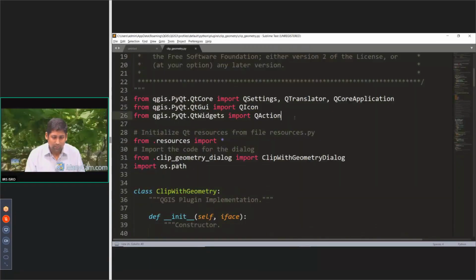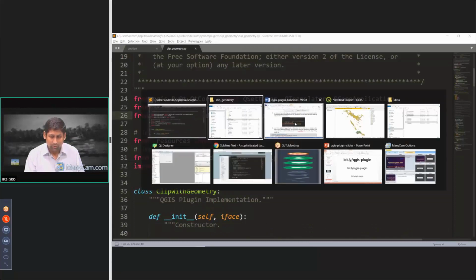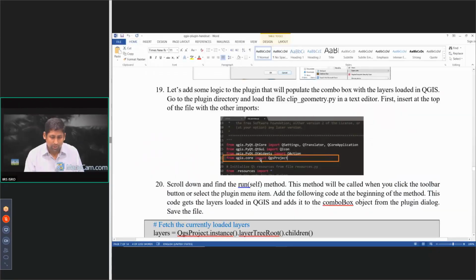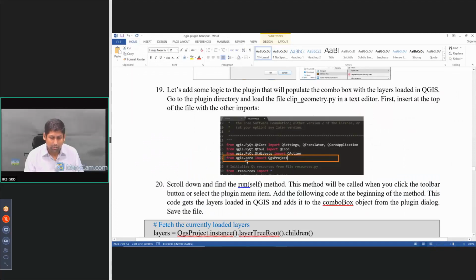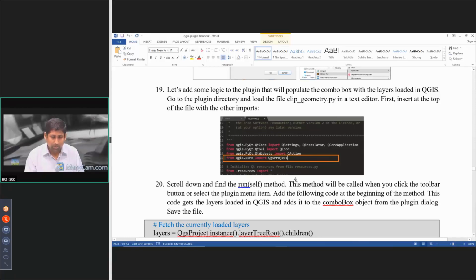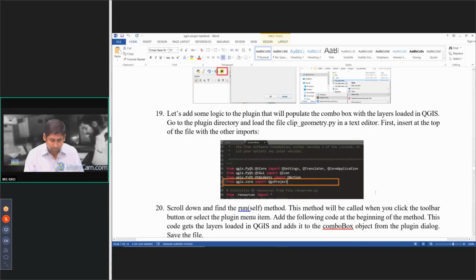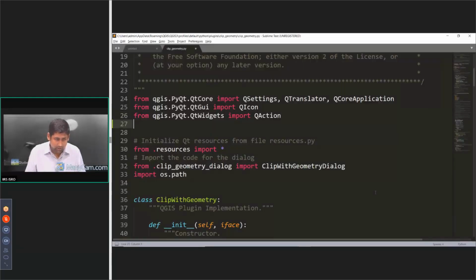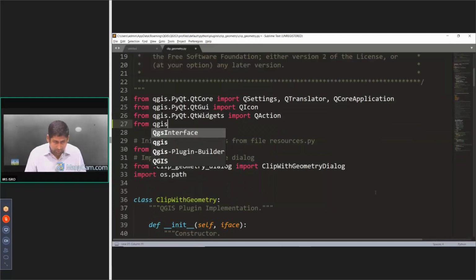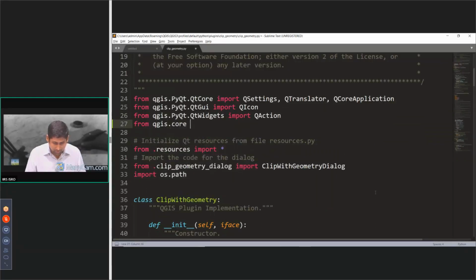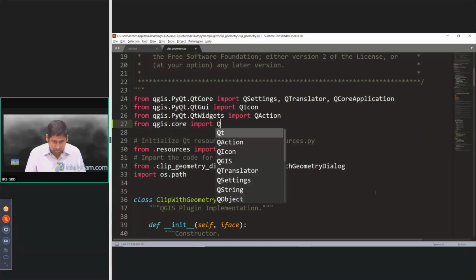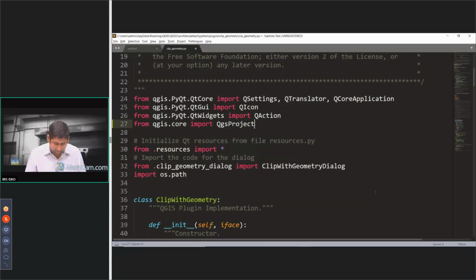So the first thing that you have to do is write from qgis.core import QgsProject. Now all this is case sensitive, so Qgs with Q capital, P capital; all this you should follow as given in this handout. So after your existing imports, type from qgis.core import QgsProject.